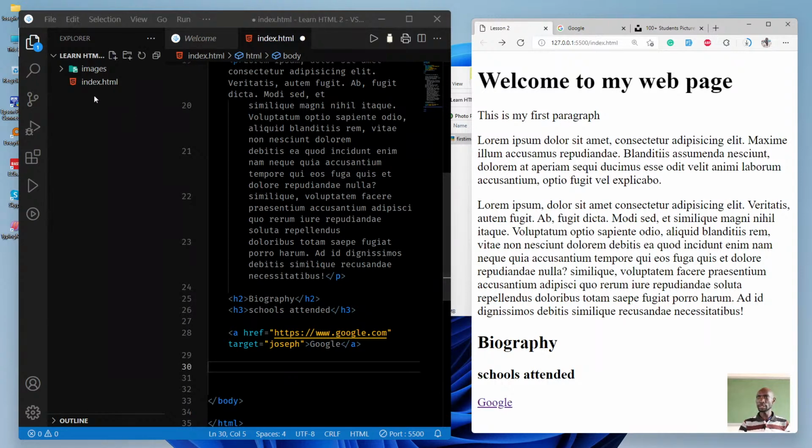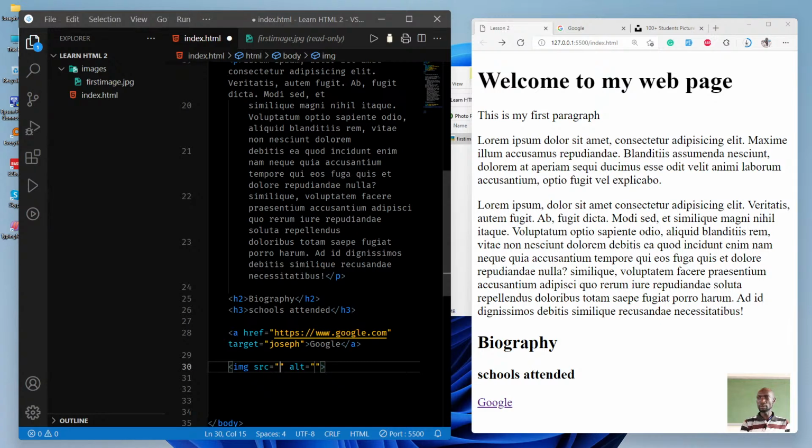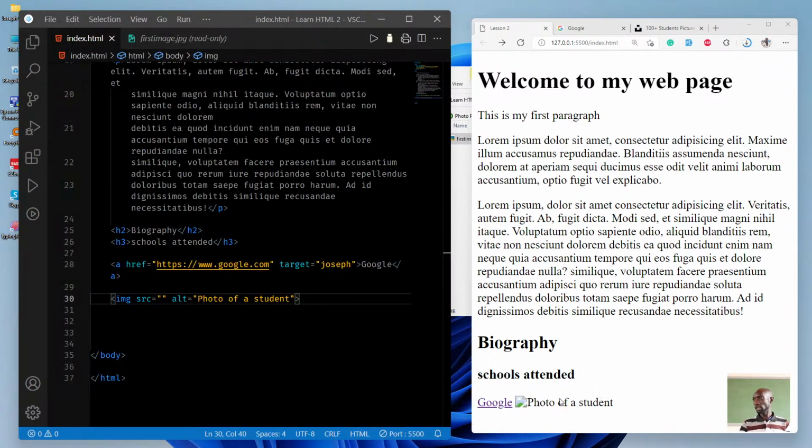So let's say I want to insert an image. I already put in one image here, and I called it first image. So for me to be able to insert first image into my web page, I could do something like this. I could say img, and then it's giving me a property called src. Let me start with alt. So let me say photo of a student. Now, in case my image does not load, that will be shown here, photo of a student. And in case my image loads, then this text will not be shown. So for example, here I want to access a folder called images and access first image.